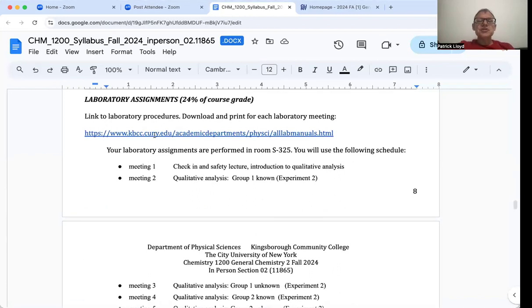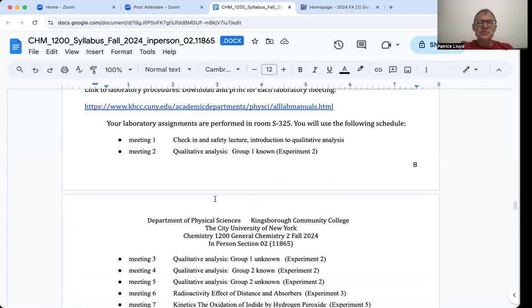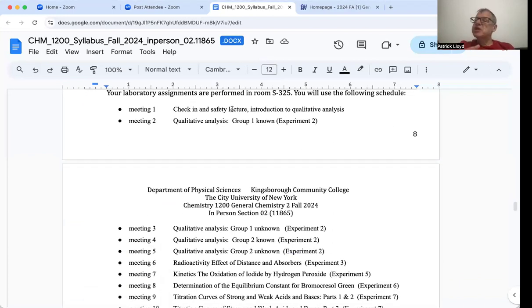So there's lab procedures. Here's a link to the lab procedures. Make sure that you download those and print them out, and you want to bring them to the lab. Here's the calendar. Meeting 1, you're just going to do a check-in and we'll do a safety lecture. And then I'm going to introduce you to some quantitative analysis. So you're not going to be doing an experiment yourself that day. That first day, you don't need to bring a lab coat or goggles.